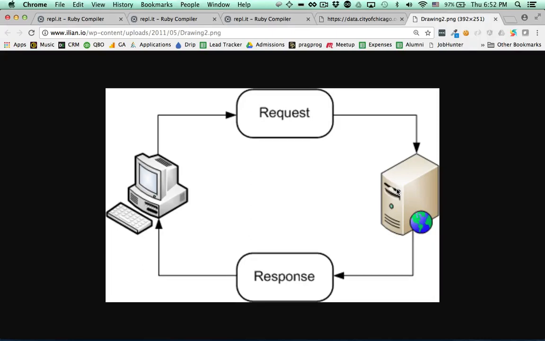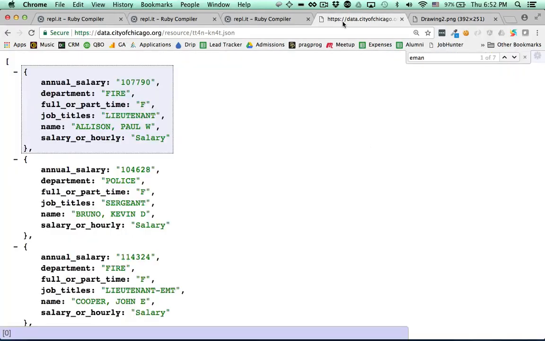Does this make any sense conceptually? Kind of, yeah. It's one of those things I think will become clearer throughout the day.